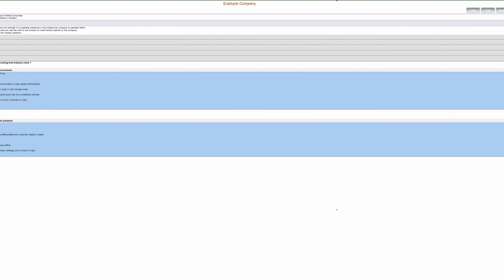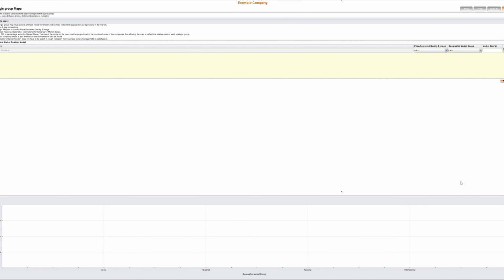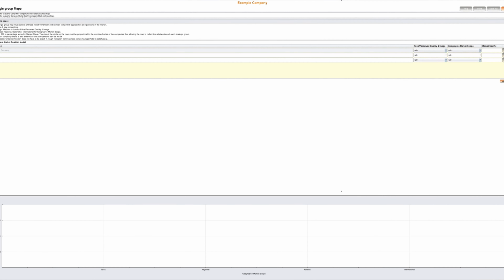Okay, so in the next step we're looking at our strategic group maps. Basically, we are graphically putting your company in its competitive position, seeing how much of the market it affects, and we're going to take a look at some of the competitors. In our situation, I'm just going to add in one. Actually, I'll add in two. So I'm just going to put in test company as my second one, and I'm going to put in example company 2.